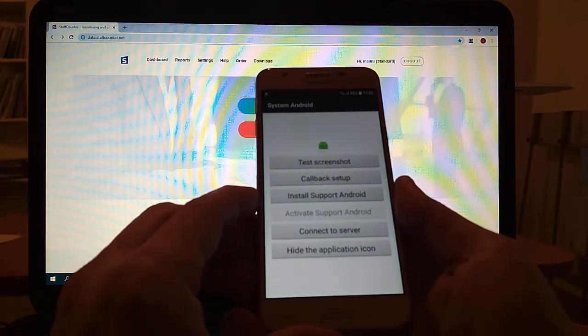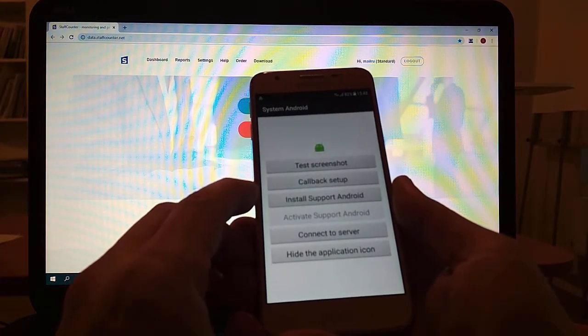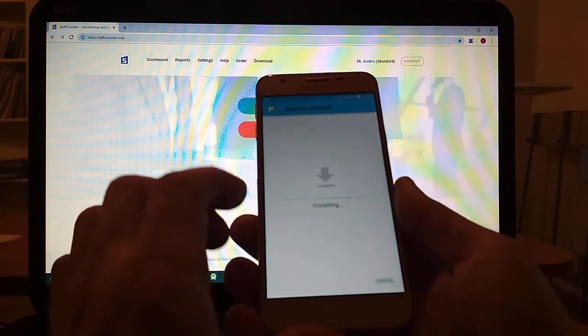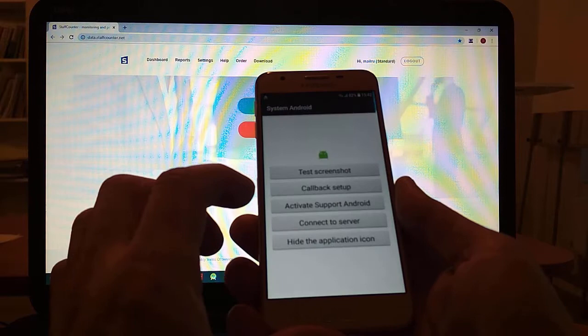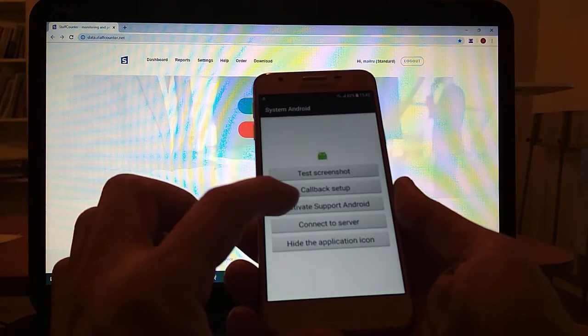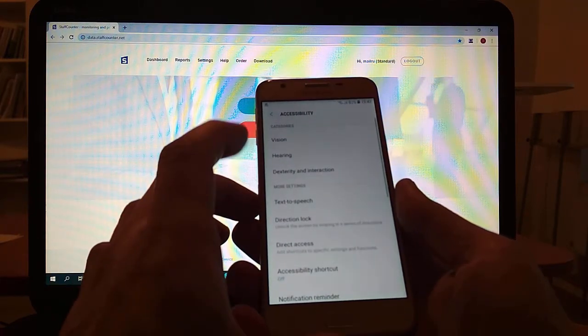Now we need to install the Support Android application. The Support Android is a screen reader that can read the information from the screen. After the installation, we have to make it active in accessibility.